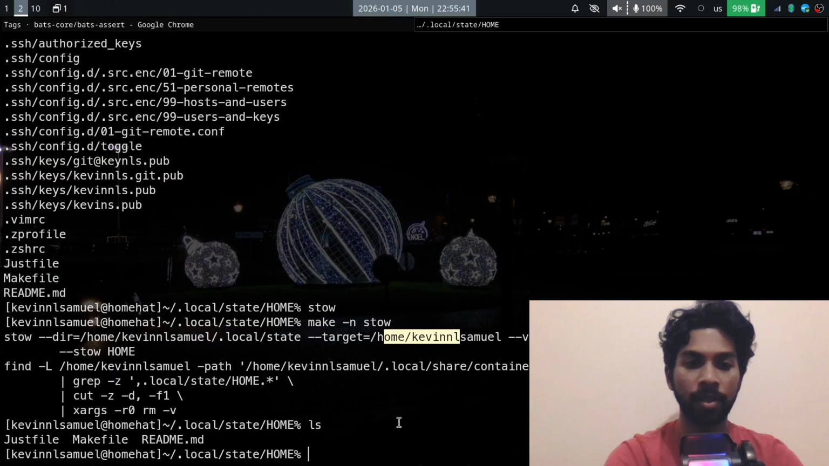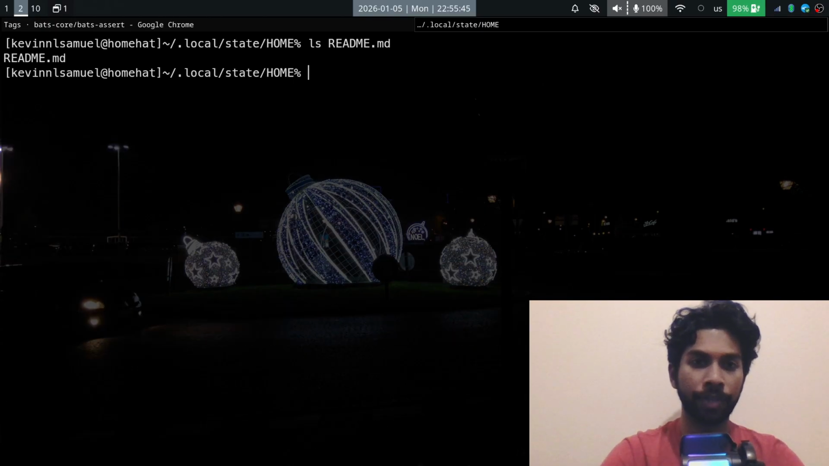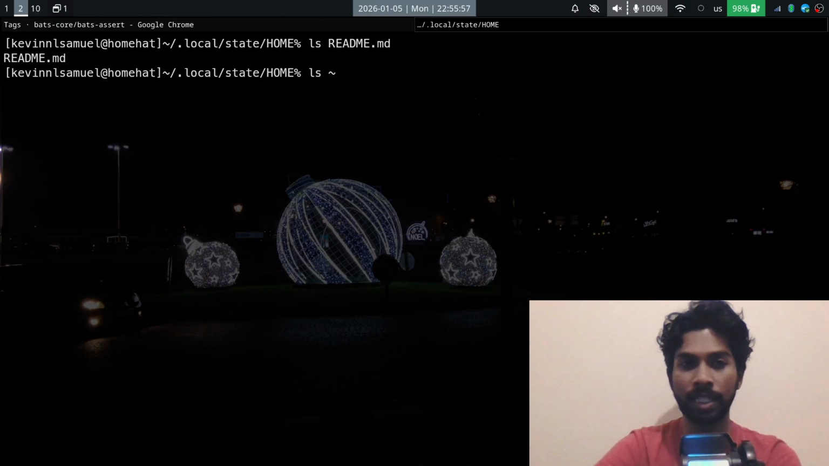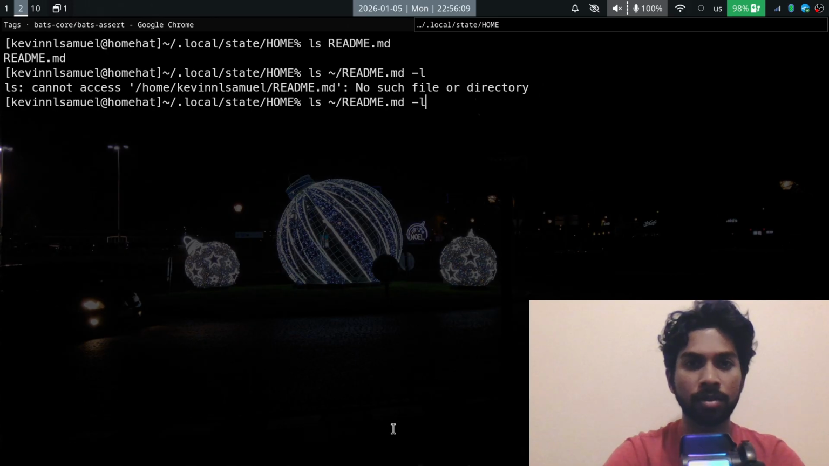So for example, I have a file called readme inside of my Git repository. Because I've done stow, I would also have it in my home directory. This is a subdirectory, okay? My Git repository is inside my home directory, but it's really deep inside. But now this is just at the very base of my home directory, the readme.md. If I did a long listing, you'll see what happened.